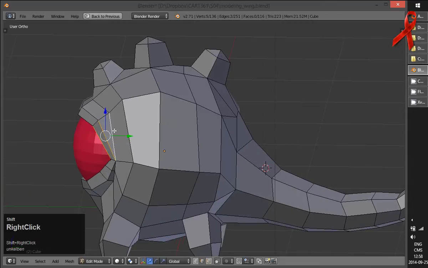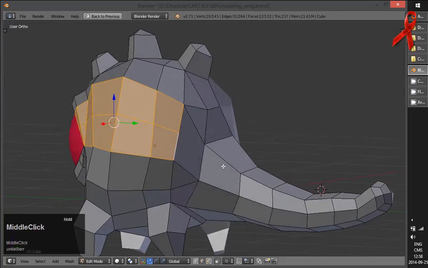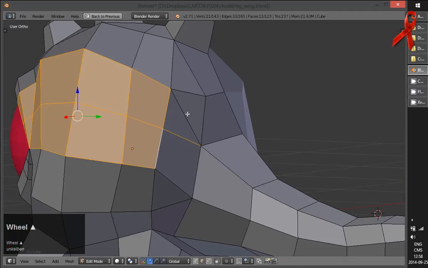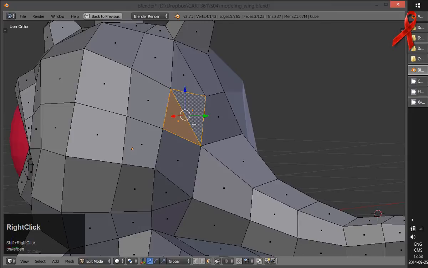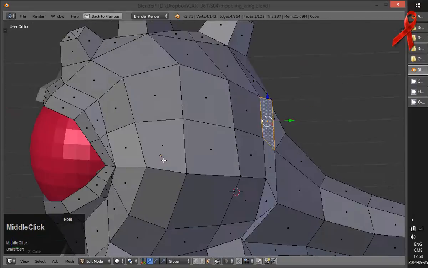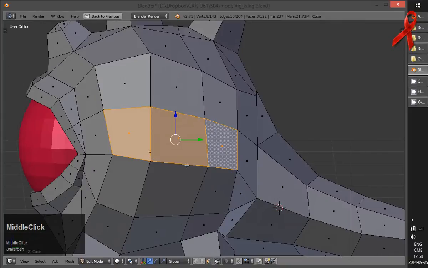I will select all parallel edges here, subdivide, and here I'll end this edge loop here. Enter. Now here I have 2 triangles, they're not necessary, so I'll select both these faces, press F, and it makes a quad. That's not completely necessary, but just to show. So these might be good candidates to begin my wing.